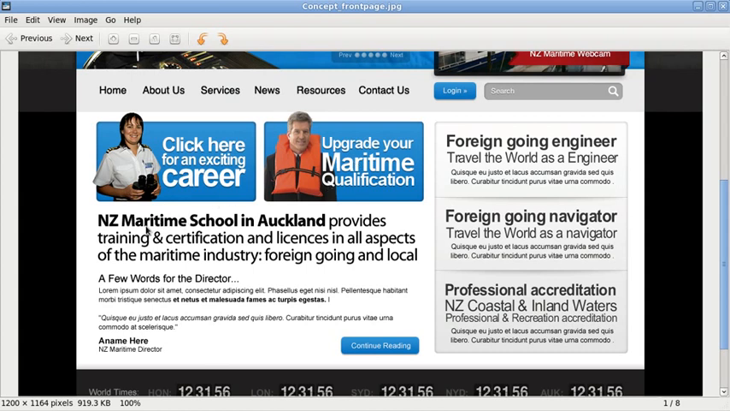In the website success guide, we identified a website description of 22 words or less, and as I noted in the website success guide, the reason that we do that is because this is what will show up on search engines. So if somebody's searching for Maritime School and they find you, this will be the description they see. It's also good for staff because if anybody asks who's NZ Maritime School, they can easily say NZ Maritime School in Auckland provides training and certification and licenses in all aspects of the marine industry, foreign going and local.